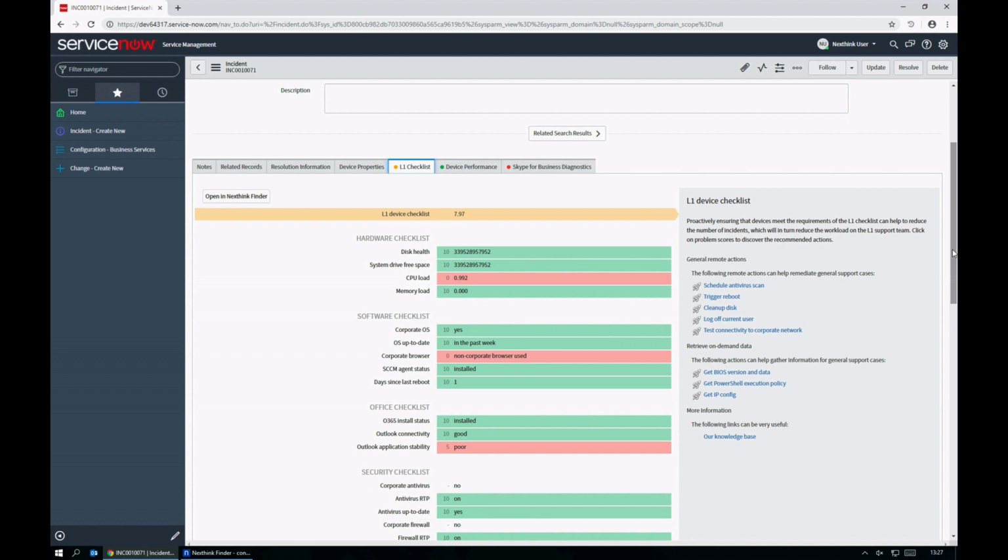user's device. And using this information, I can immediately see that this device has issues with CPU utilization. I can also see that there are other issues highlighted within this checklist, and they may be areas that we want to come back to once we have resolved the slow running PC.